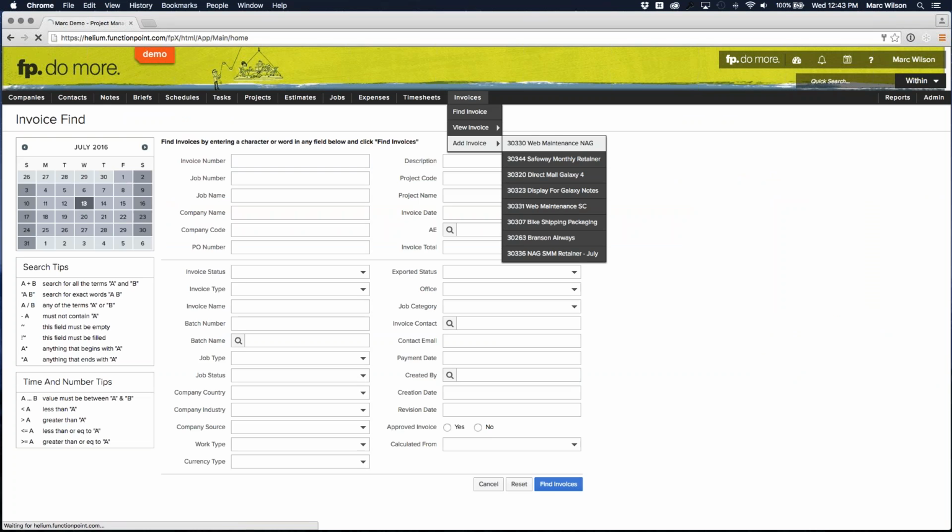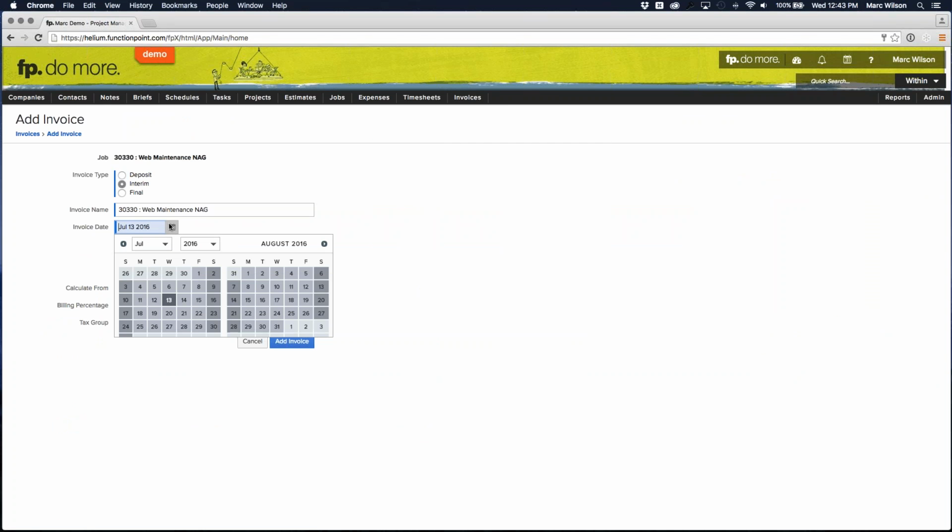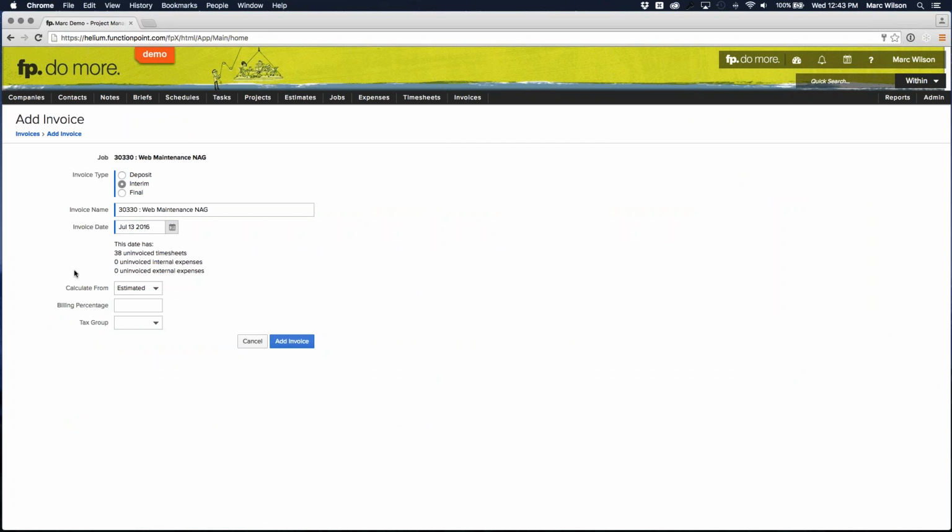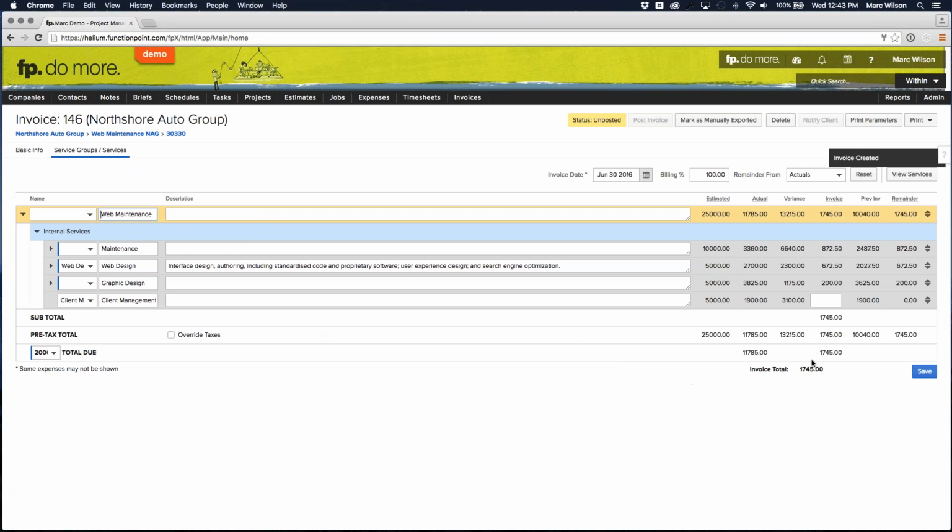If I go back and add that invoice, and from here I adjust it to the 30th of June, notice that we have 38 uninvoiced timesheets. If I adjust it to the 30th of June, there's 10 uninvoiced timesheets. So that $7,200 is not going to be the value of the invoice. The value of the invoice now is $1,745 because it's taking all the time that exists up to that date.